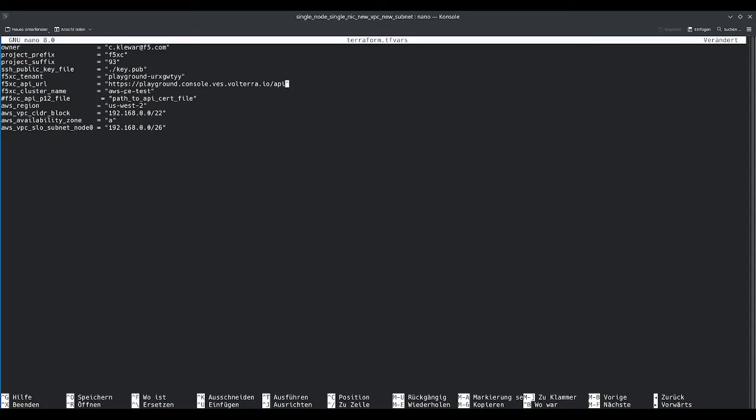Cluster name, whatever you want your cluster to be named. This also influences the site name. So whatever name your site should have, you can steer it with that option. The P12 file, yes, that's the certificate file. So we say cert.p12, and then region, availability zone, etc., whatever you like, put in those options.